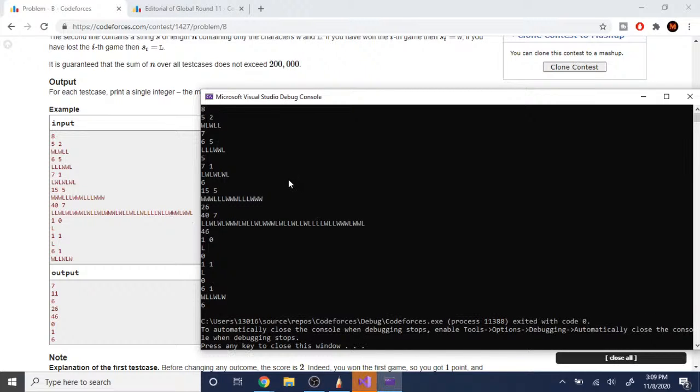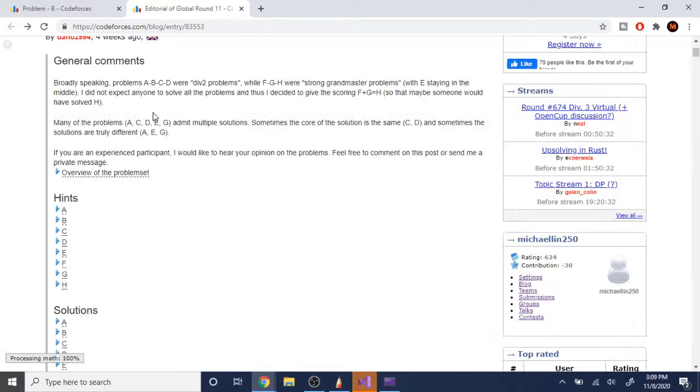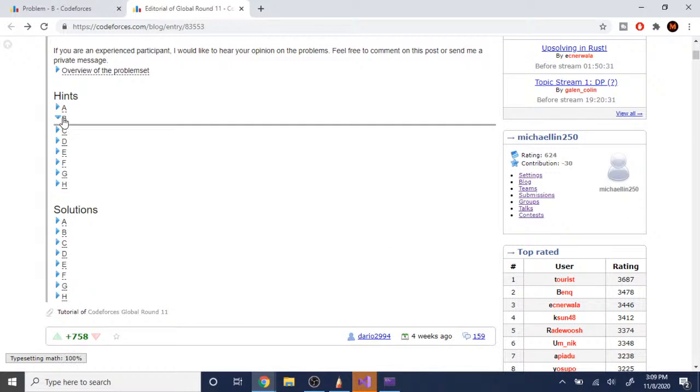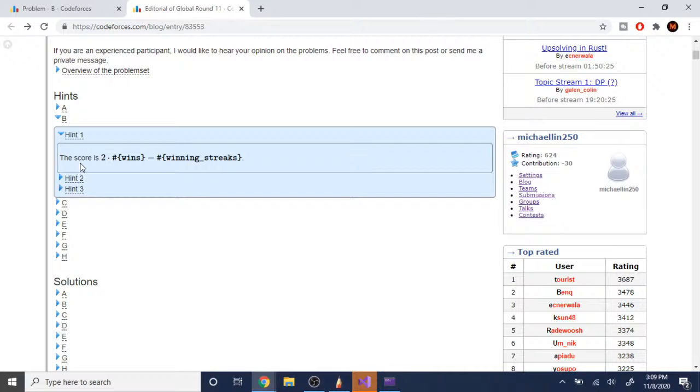Okay, so this one gave us 7.5. Okay, so that's not right. 624 6106. Number of winning streaks is 2 times the number. Let's look at the editorial again. Score is 2 times the number of wins minus the number of winning streaks.